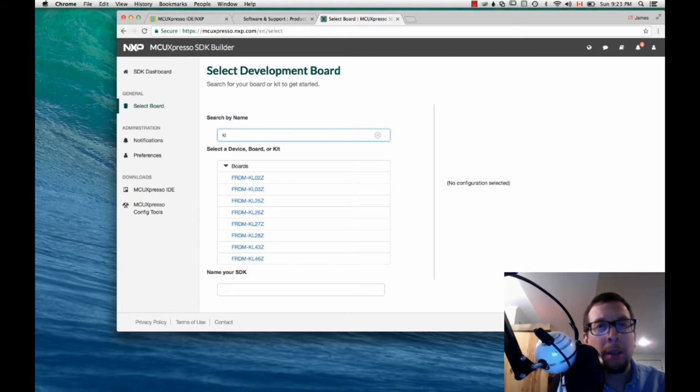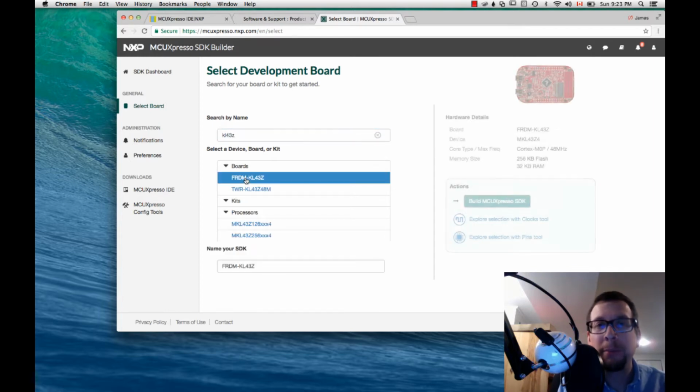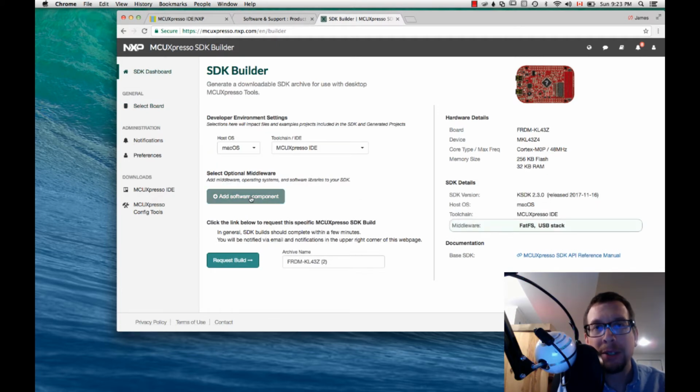KL43. And up should come a tower board and a freedom board. We want the freedom board. That's the one. See the visual right there? That looks good. And I want to build it. So the website will actually build the software development kit library for us. Now from there, I make it build.